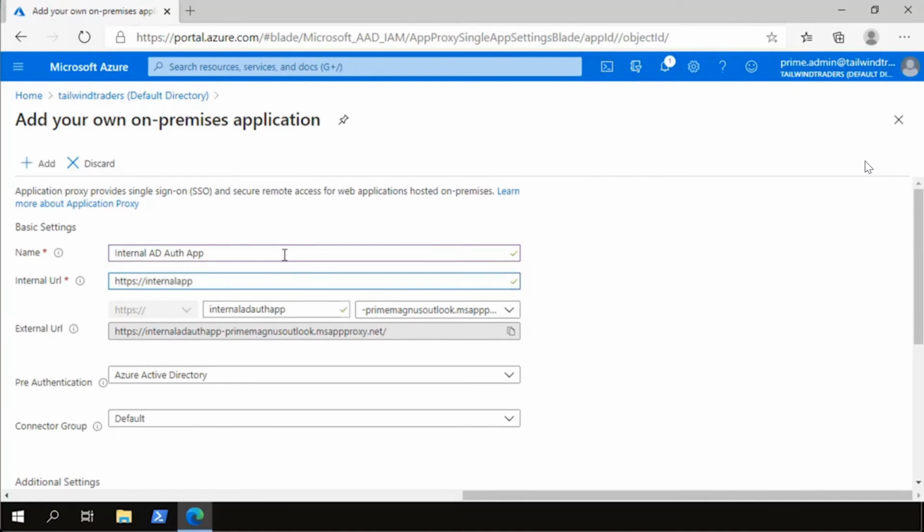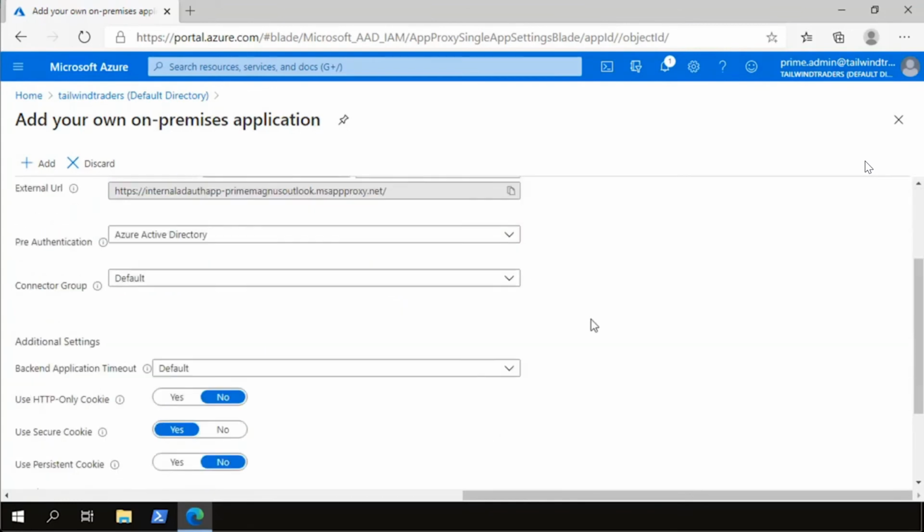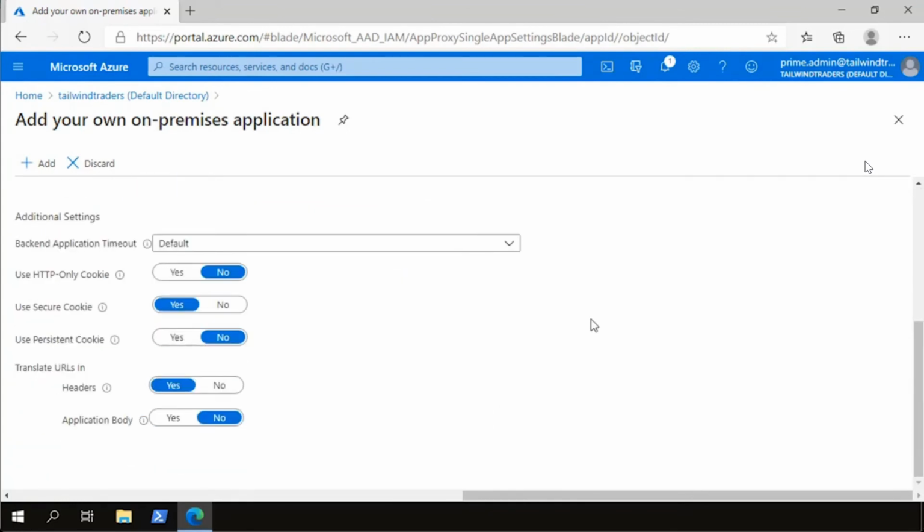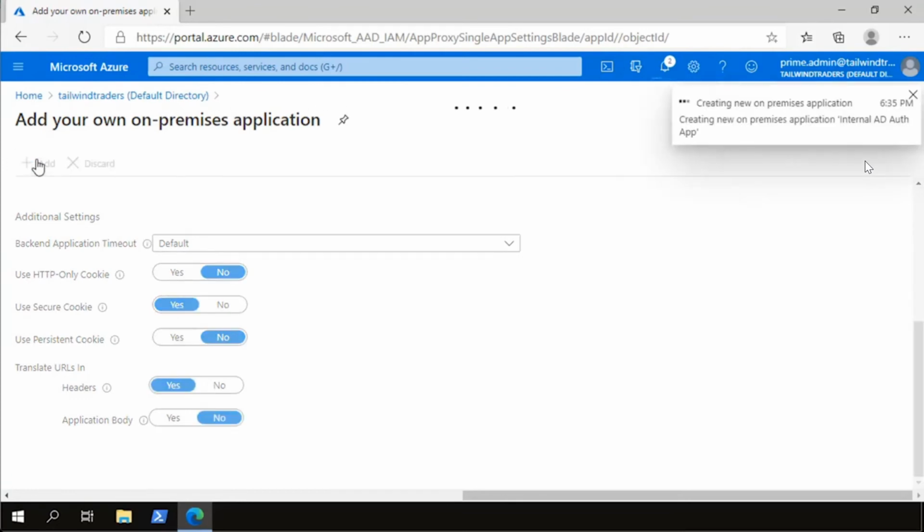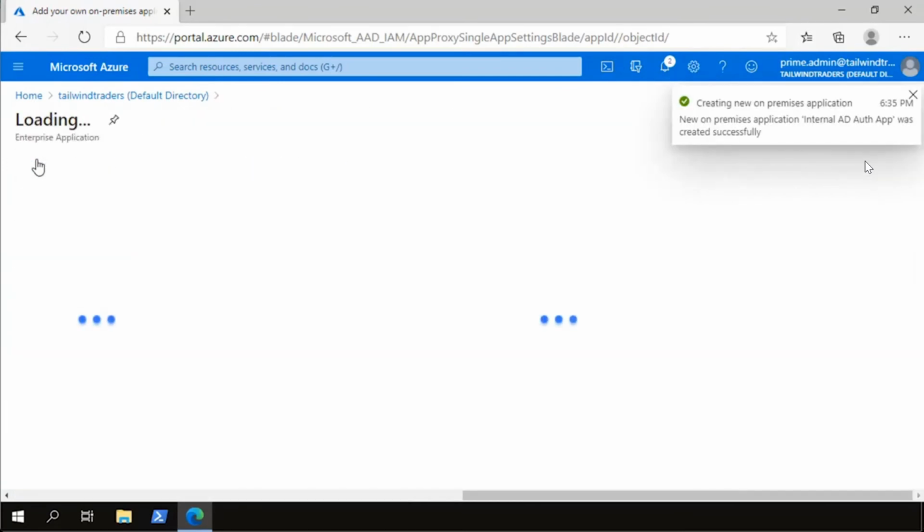It's just HTTPS internal app. We can see that it's given me an external URL, and we can configure some additional settings. So HTTP cookie only, whether it requires secure cookie, persistent cookie, translate URLs between the internal app and the external app that clients will be accessing this application to from the internet.